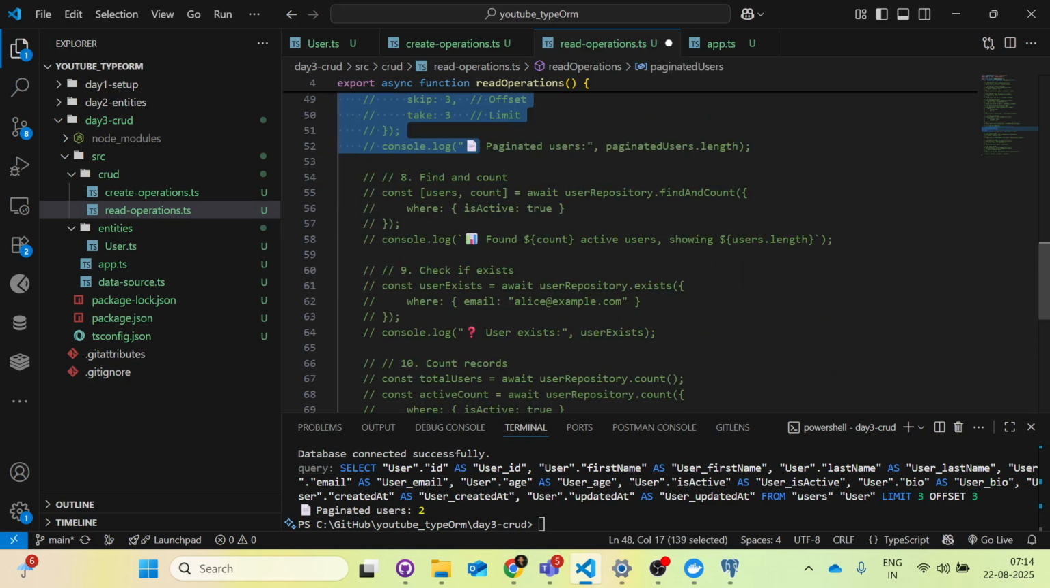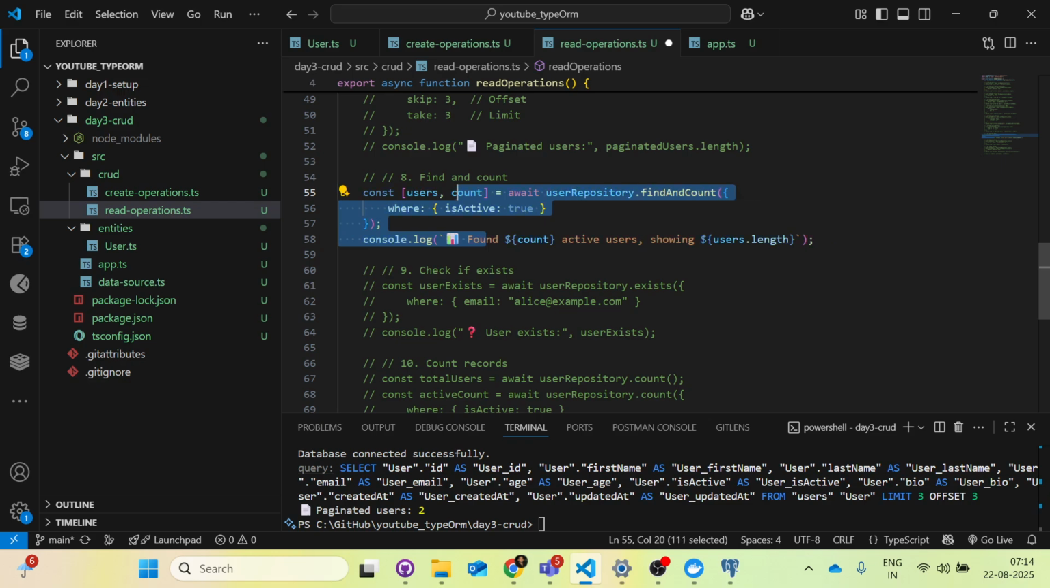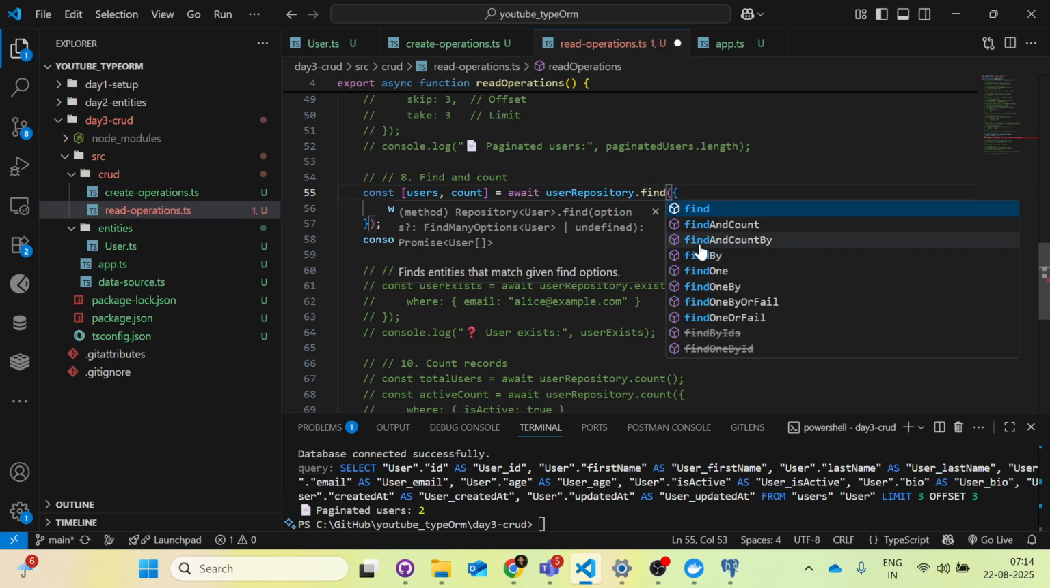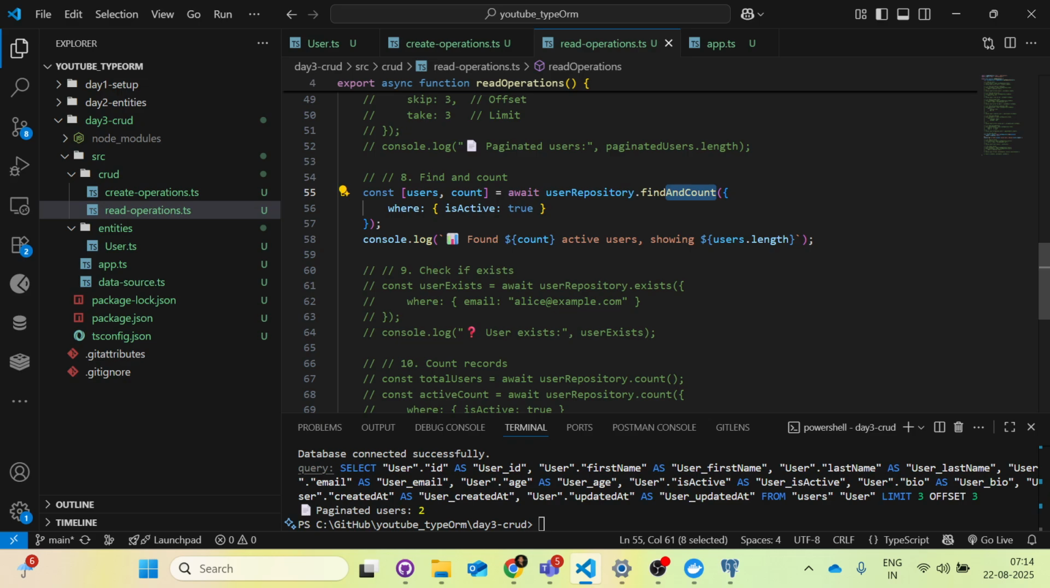Now let's look at find and count, right? So find and count, what it will do, it will just return the users, whatever the result is, directly. If we remove these two things, count, and perform find only, it will return all the users. But when we use find and count, it will return the array with the users and the count.